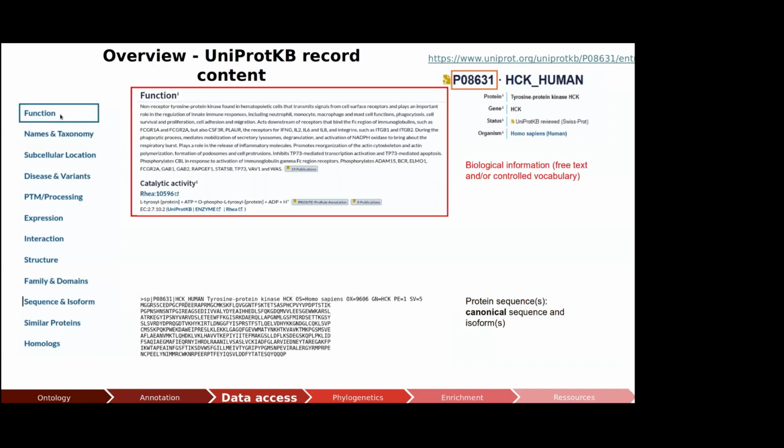Complementing the sequence, we have, of course, biological information, for example, in the function section, where you can find biological information either written in free text or using different controlled vocabularies, like the enzymatic reaction here. And GO is, of course, one of these vocabularies, and this section, the function section, is also where you'll find most GO annotations, as we'll see in a little while.